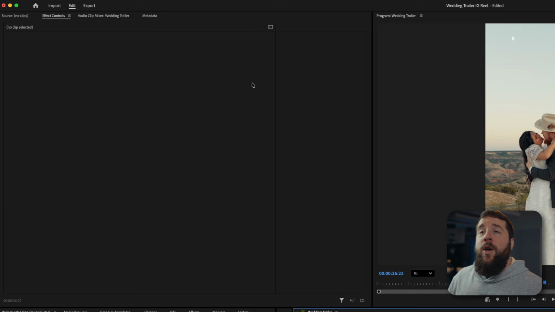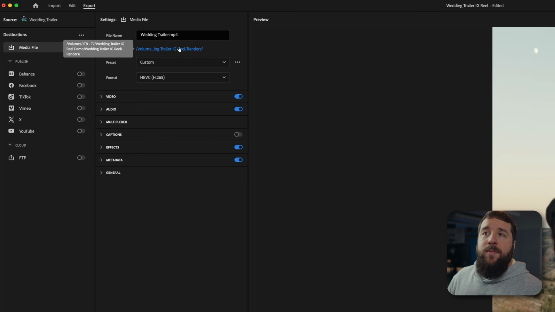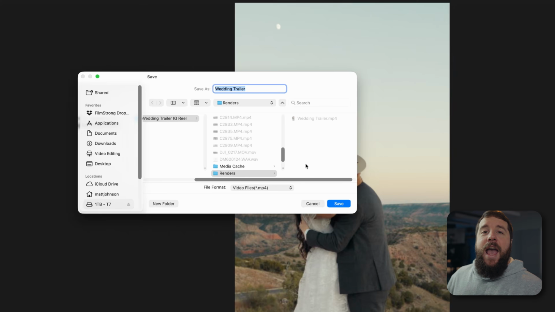To export your video, all you have to do is go up here to the export page at the top, or you can press Control-M on PC or Command-M on Mac to bring up the same window. And here you're going to want to name your file. Let's call it wedding trailer. You're going to want to select a location by clicking on this button here, and make sure that you know which folder your video is going to be saved to. Otherwise, whenever you export it, you're not going to know where it is.